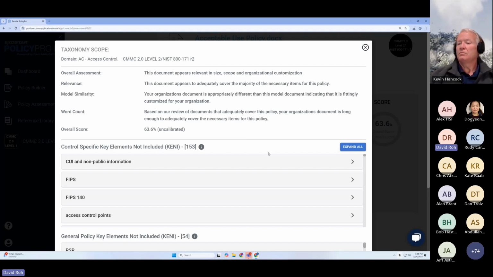In terms of the overall score, here you can see it's a 63.6%. However, it's not like an academic score, meaning 90% as an A, 80% as a B. It's a relevance scoring system, meaning anything above a 50% shows a relevant document. But I'll tell you how you can utilize the overall score to gauge both how your policies are doing currently, as well as how your policies are doing over time.